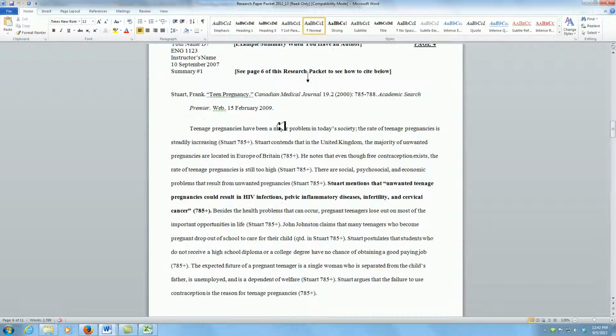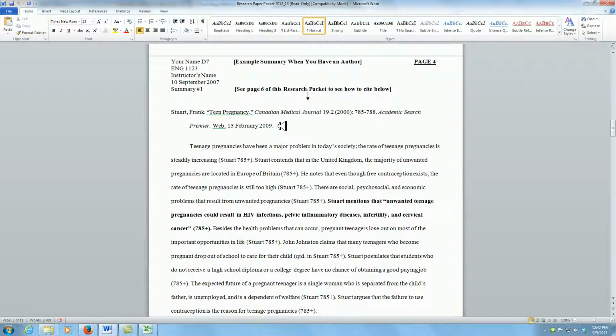A summary is nothing more than what its name says. The most important thing that you need to realize and understand about the summary is that it is not an opinion paper. You're not writing about your own personal opinion based upon what you've read. You're simply taking the information and condensing it down into a summary to say this is the most important information from this particular article.